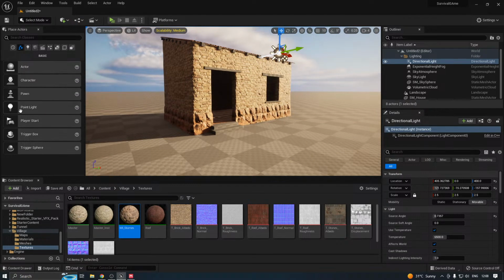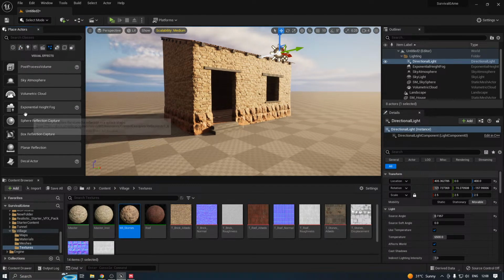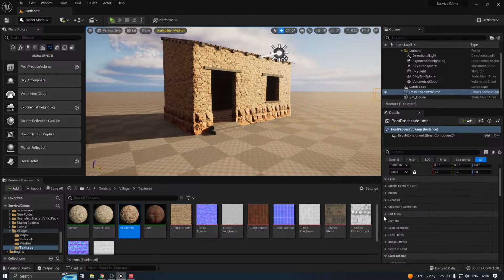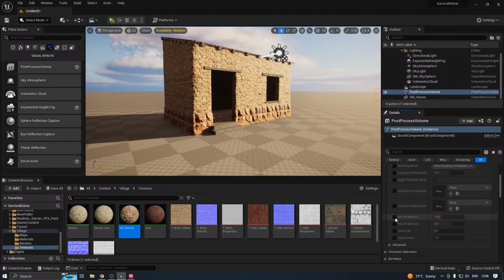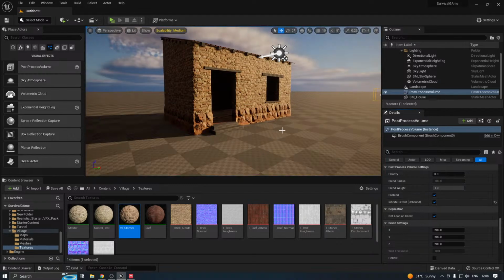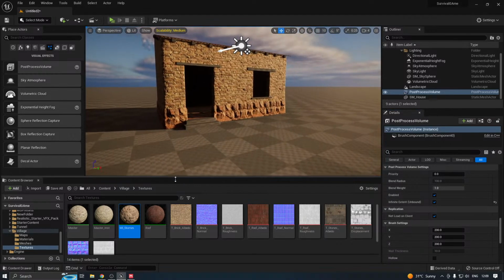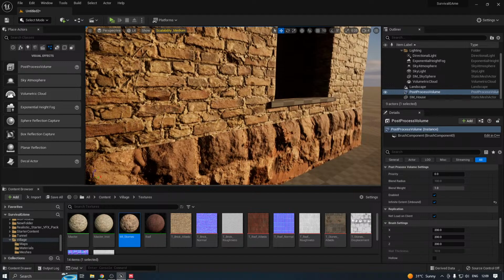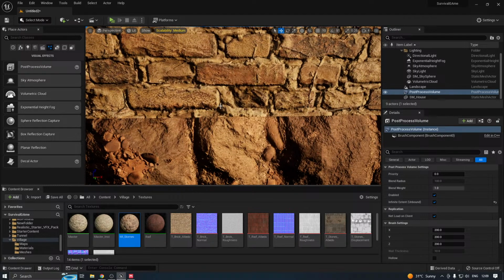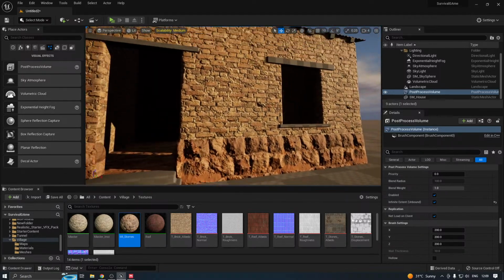Yeah, I think we need to add a post process only. We can control the exposure. And another thing is this actually doesn't blend with our.